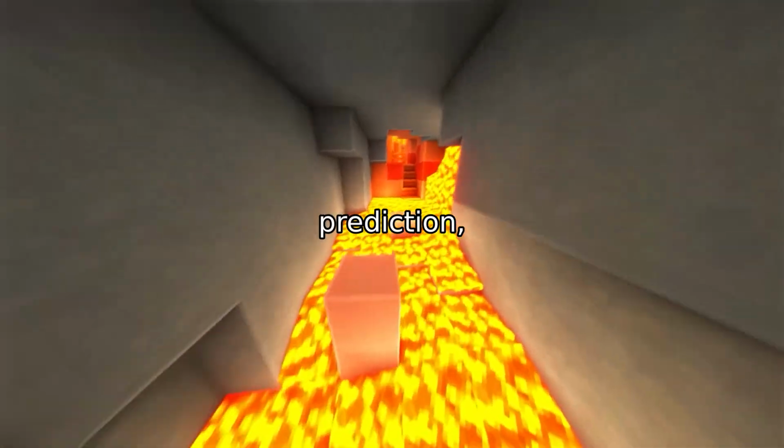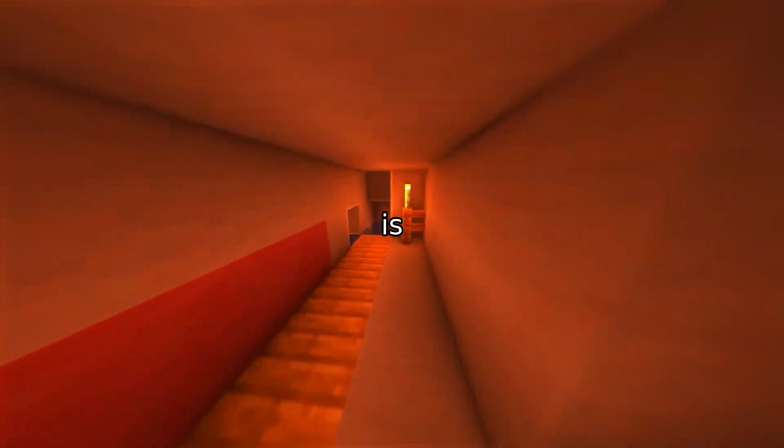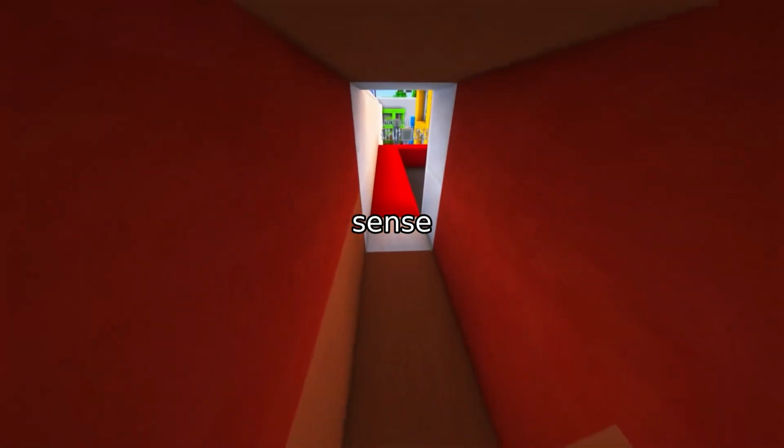So next time you see a prediction, remember, behind the scenes, AI is juggling time, text, and missing pieces to make sense of the future.